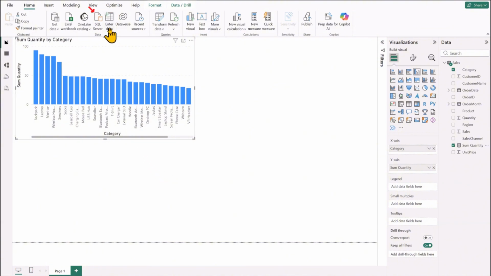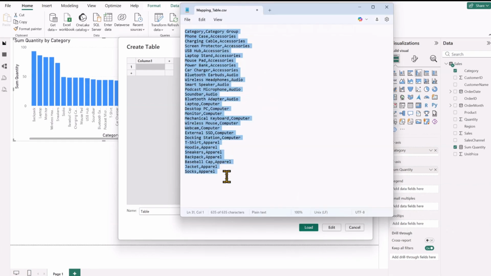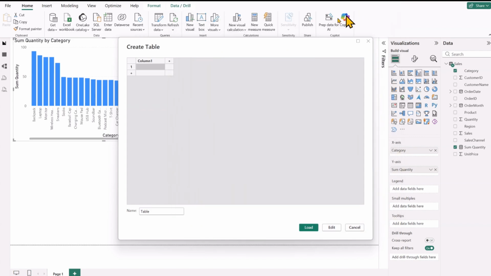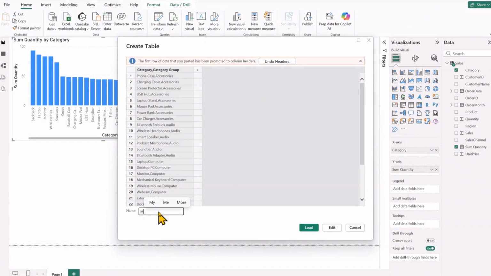In Report View, click Enter Data. Here we'll create a mapping table. You can enter data manually here. I'll paste the mapping data from my CSV. Rename the table to Mapping Table.